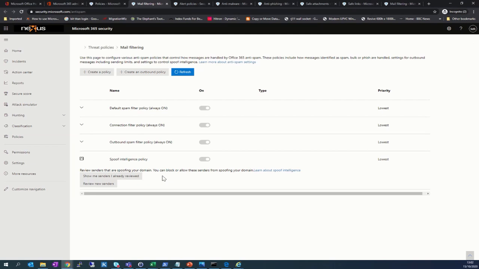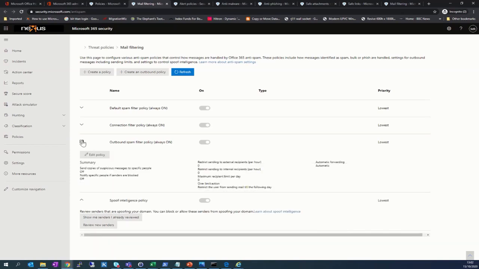You want a clean reputation through the internet with blacklists and so on to enable you and your company to be able to carry on sending email. Then we've got outbound anti-spam. Again, we want this turned on. We want to be able to prevent spamming from inside of our organization to our customers and so on.